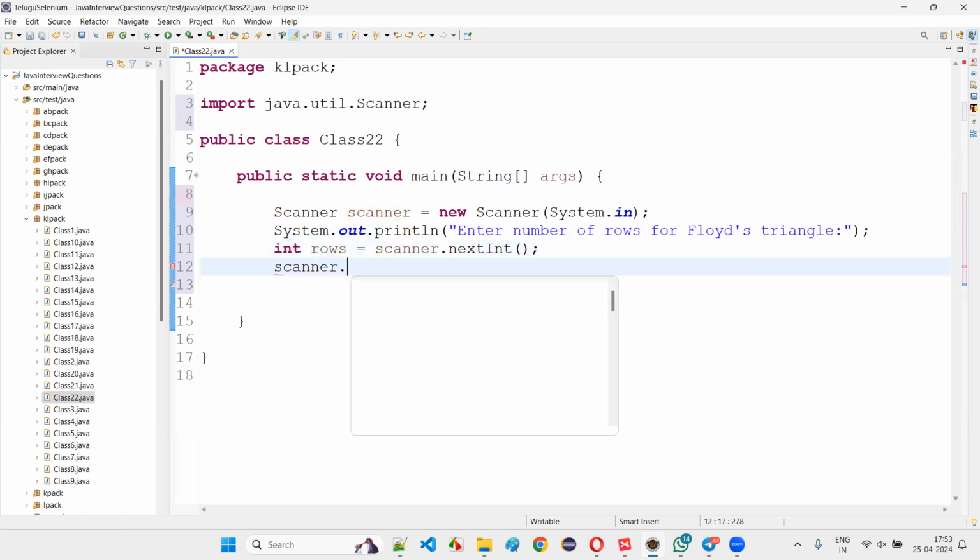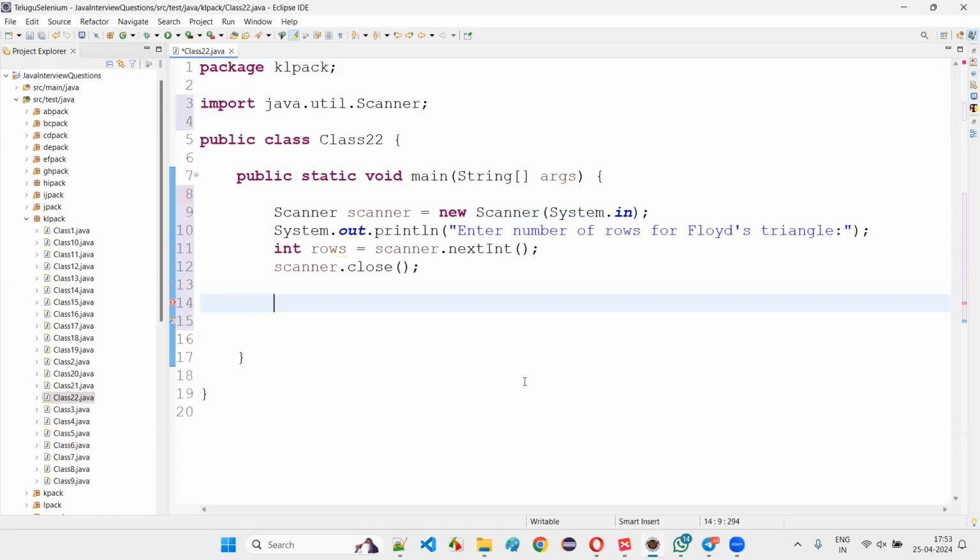After that, the job of the scanner is done. You can close this if you want, that's up to you. Once the task of taking the input from the user is done, you can simply close the scanner object. You don't have to close it at the end of the program. You can close it at any line after the input is done. Now I have to write the logic for printing the Floyd's triangle based on the number of rows.